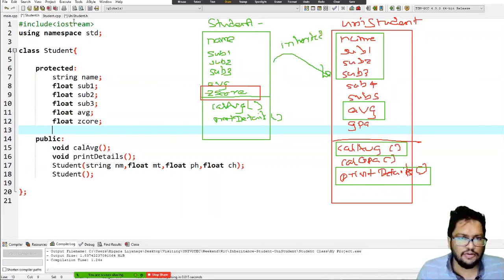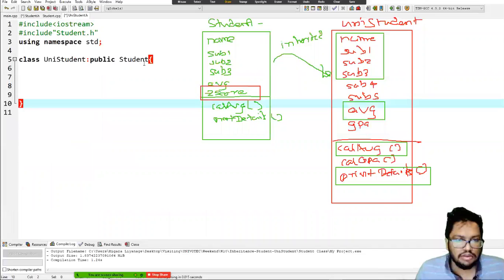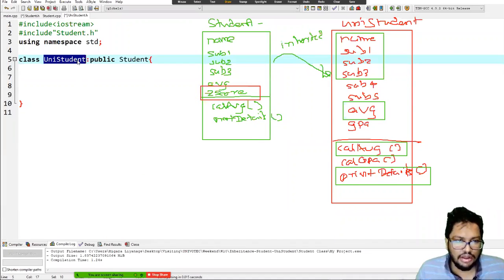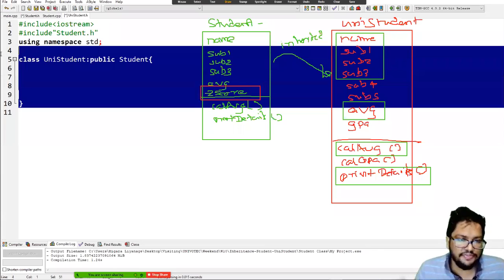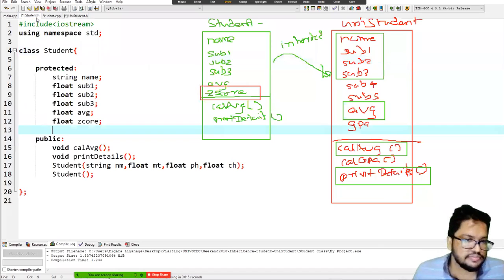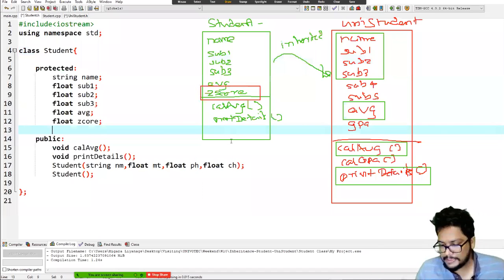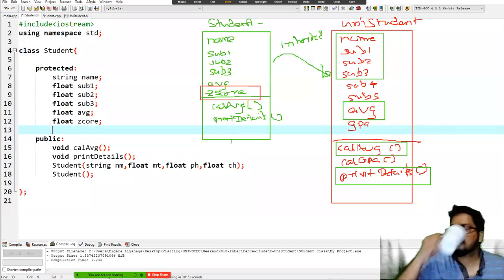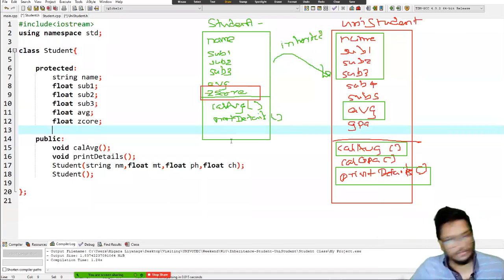Yes, yes, quickly. Now, my question. We inherit a class called university student from the student class. So my question: what are the members that will be inherited from the student class to the university student class? Yes, quickly. Anyone?